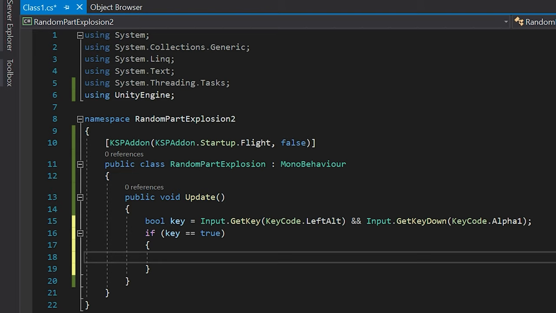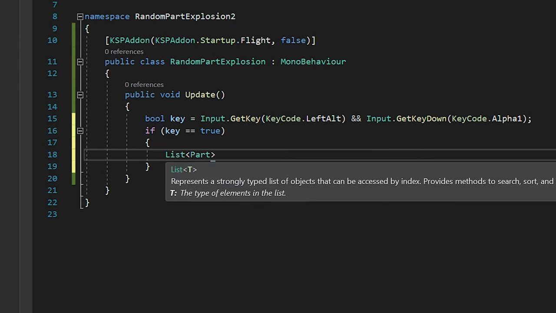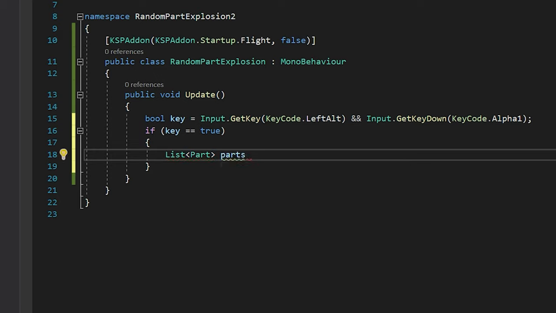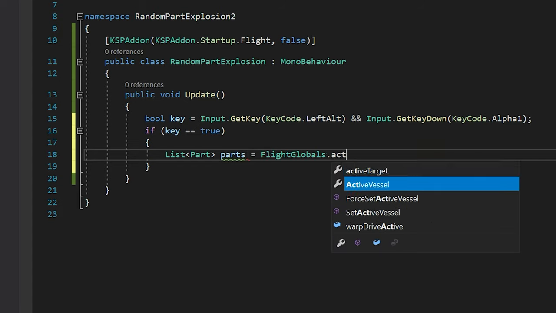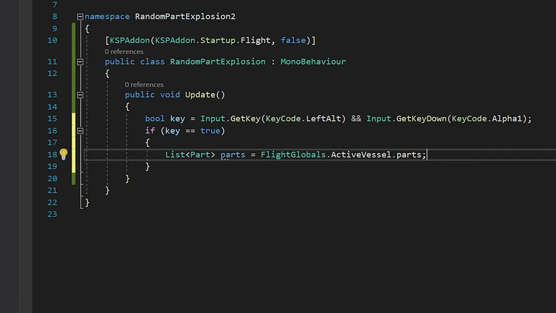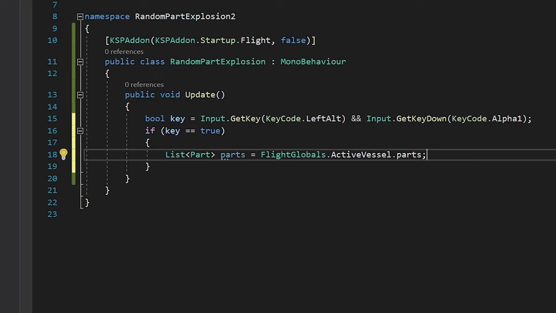And now we need to find a random part on the craft. In Kerbal Space Program, parts are stored in a list of parts because it's object oriented. So you create a list of parts, and we're just going to call it parts. And we want the parts currently stored on the active vessel, the vessel that's currently being controlled. So we will need FlightGlobals.ActiveVessel.parts, and that gets us the parts on the active vessel and stores it in this list, which means we can access it. We could do this all in one without defining a list of parts, but it's just a lot easier to separate it out into its constituent parts.